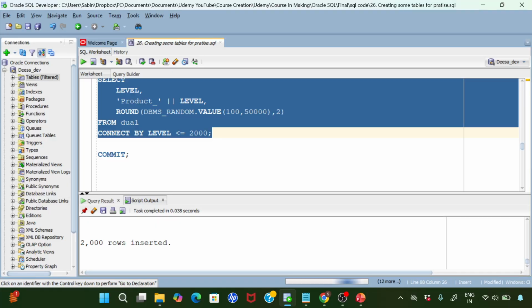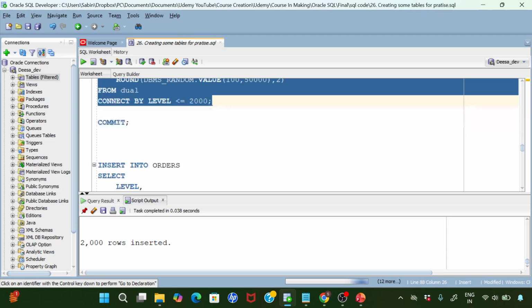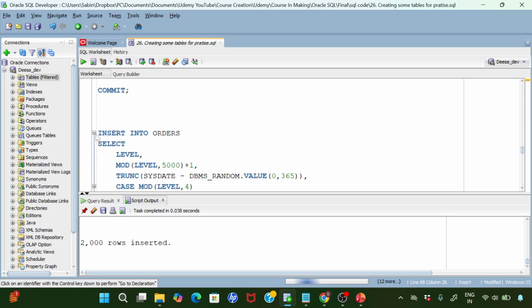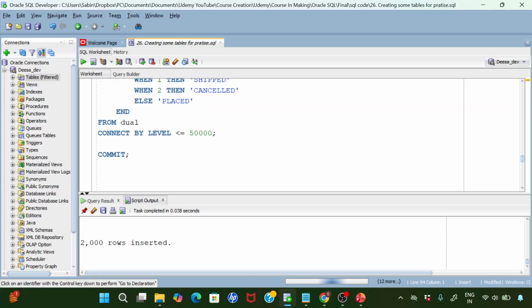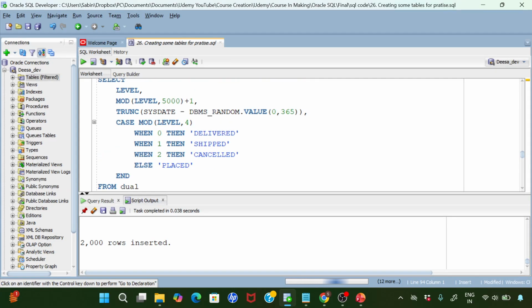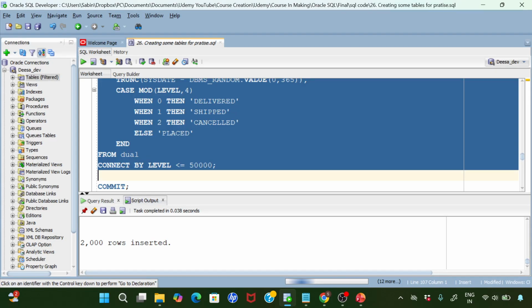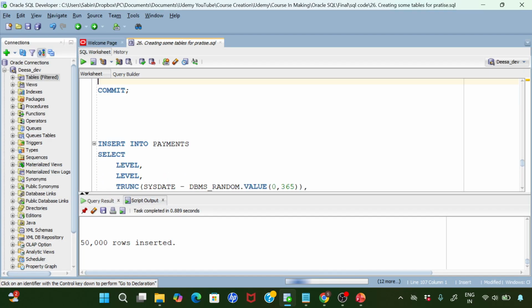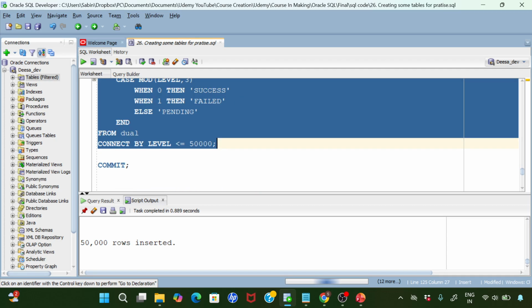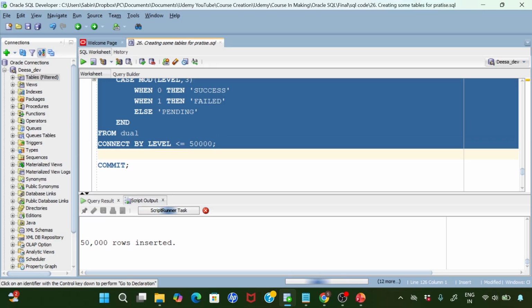We will learn concepts like level or connect by later. There is a separate session for that. Like you have case statements, everything, don't worry about it. All this we will learn in the next few sessions. This particular session is only for you to create those tables and insert the data, right? So blindly go ahead and execute this insert statement.